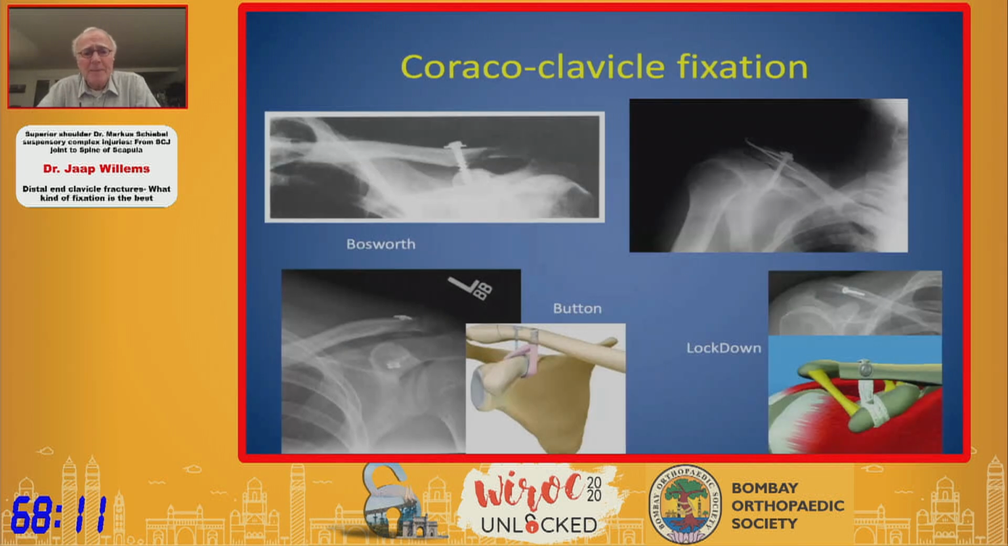Now this is a little bit old-fashioned, the Bosworth screw and cerclage or K-wires, and more recently the buttons or the lockdown.